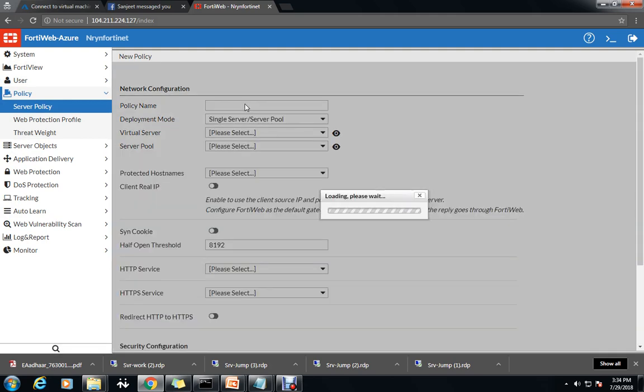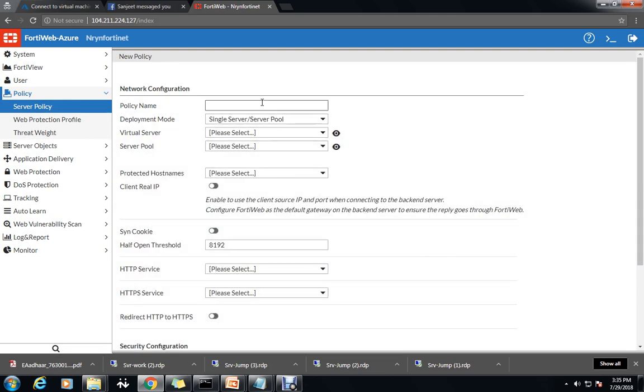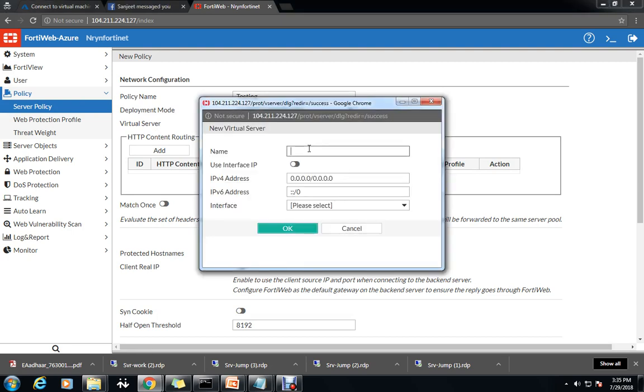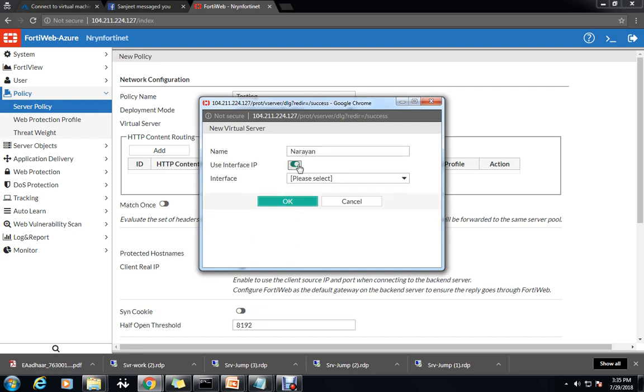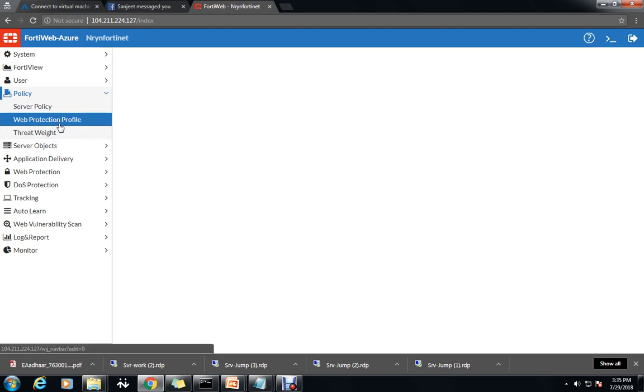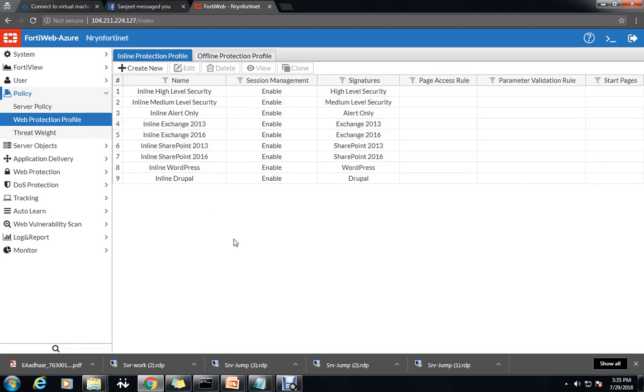server policy. For example, loading, please wait. Okay, so I'm giving testing, and here deployment mode, HTTP content routing or virtual server. Please select create new. We don't have any server, so again here we will have to give a name. I'm giving my name, interface port 1, and okay. So like this you can do lots of things here. And the most important next to this one is the web protection profile. Again, if you want, you can create one, and you will have to provide this much information.